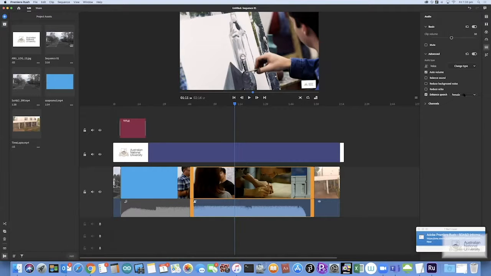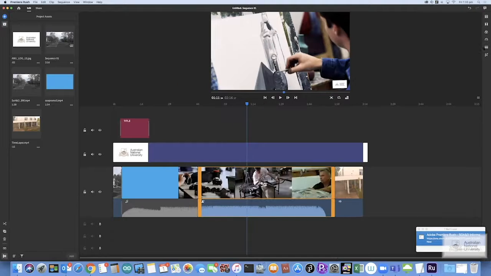You can turn that on and choose if you're male or female. Reduce echo might be handy, but I find reduce background noise to be the one I use the most. Here you could also crop images and rotate your image if you need to.